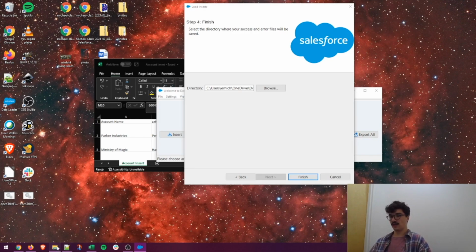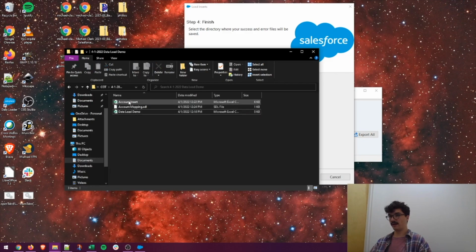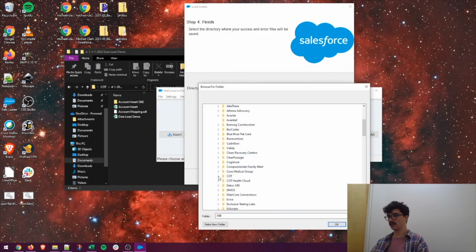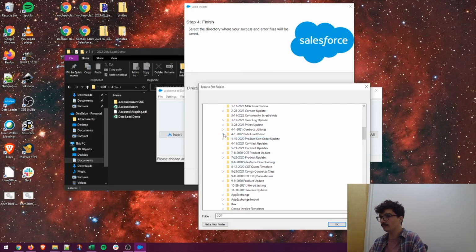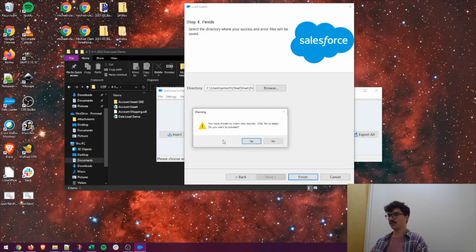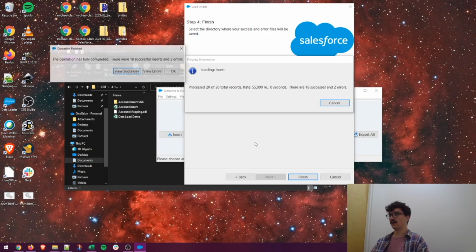So we're going to go back to that folder where I have the account insert and account mapping. I'm going to create a new folder, and what I like to call them is the account insert, and then S&E. S&E stands for success and error. Now that I created it, I can hit browse and find where I stored that file. We can see that account insert S&E. Now I can hit finish, and this is going to prompt me saying you've chosen to insert new records. Click yes to begin. Do you want to proceed? So we're going to hit yes.